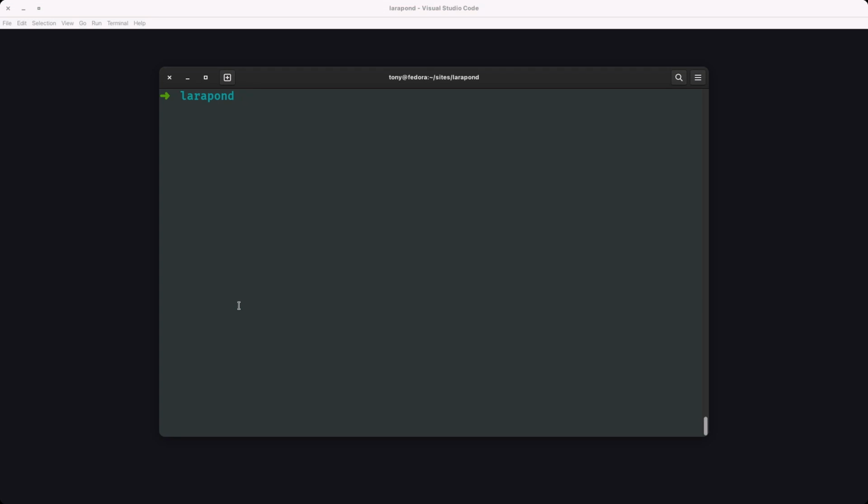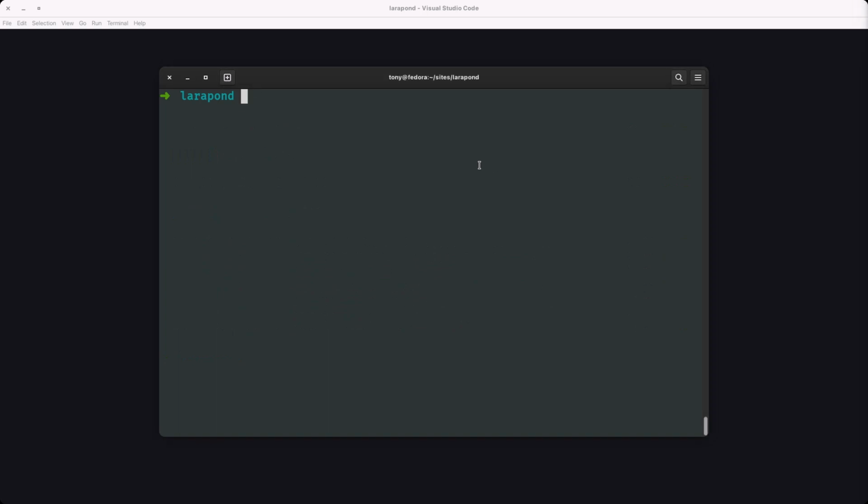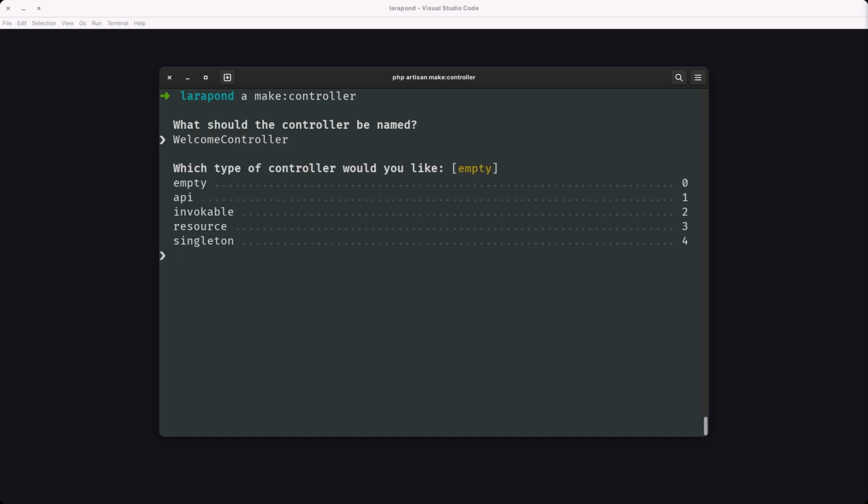Okay, now open the terminal and run the artisan migrate fresh. Good. Now I'm going to create the controllers. So I'm going to say artisan make controller, and first is going to be the welcome controller, and it's going to be invocable, so select true here.